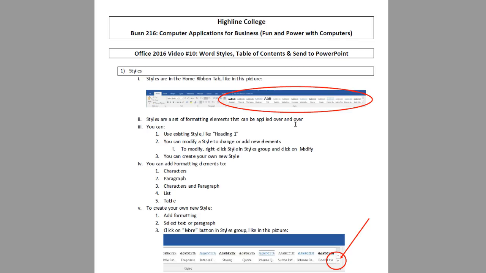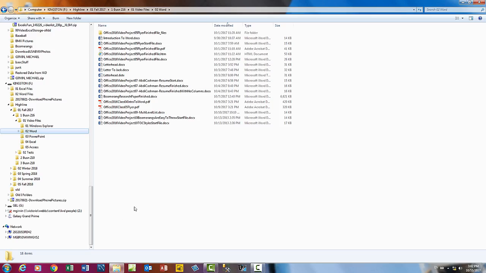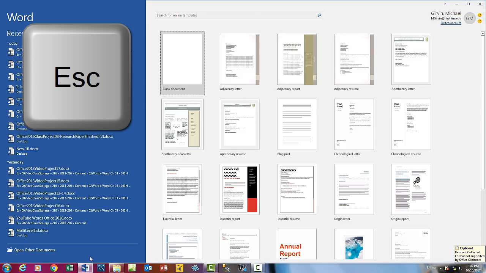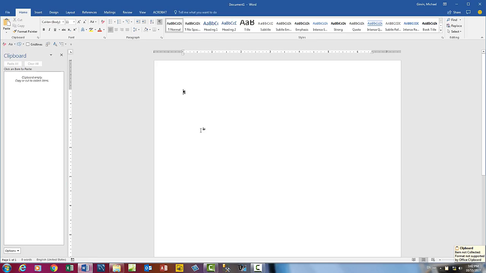I'm going to close this, Alt F4. Now I want to come down and create a blank Word document. So I'm going to click on the blue W. I'm going to click Escape. Now I'm going to hit Enter, Enter, Enter, and then put my cursor at the top.